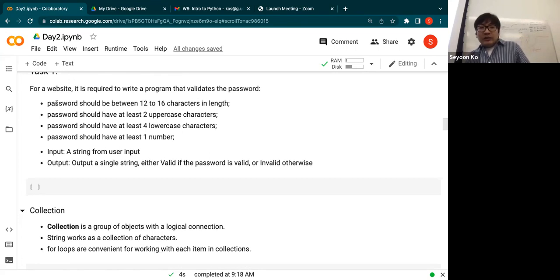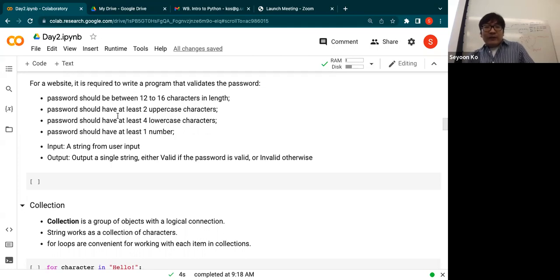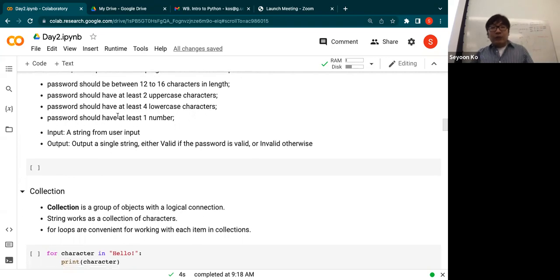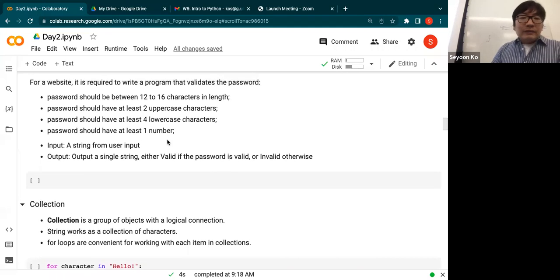Some of the conditions are that the password should be between a certain length of characters. In this case, let's think about 12 to 16. And they should have at least 2 uppercase characters, at least 4 lowercase characters, and at least 1 number. So the input will be a string from user input for the password, and the output would be a single string: the word valid if the password is valid and invalid otherwise.